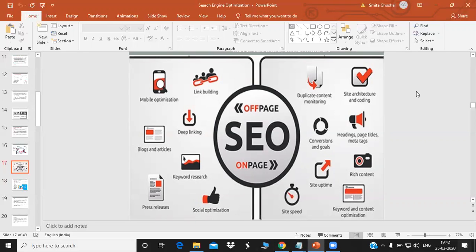So if all this is done, it is known as on the page optimization. What you are doing is you are trying to build on the page optimization for your website. So you are taking care of these. We will talk about them deeply. We will see one by one each of them, and we'll talk about it. So that's on the page optimization.